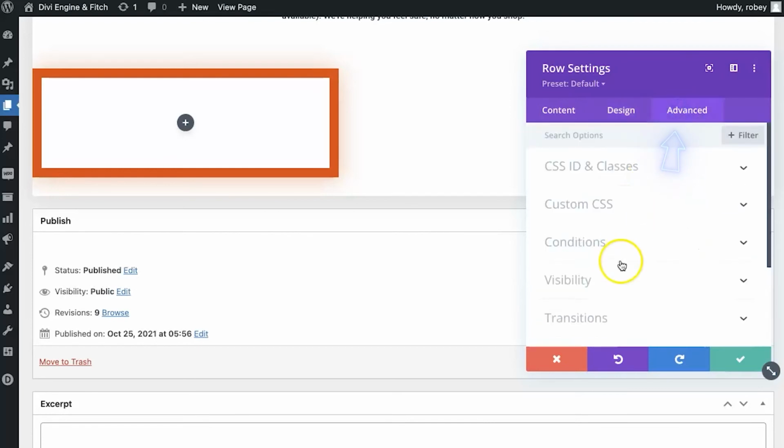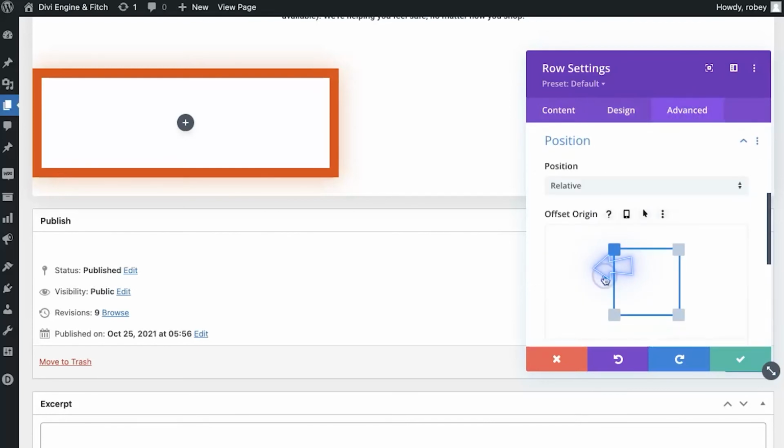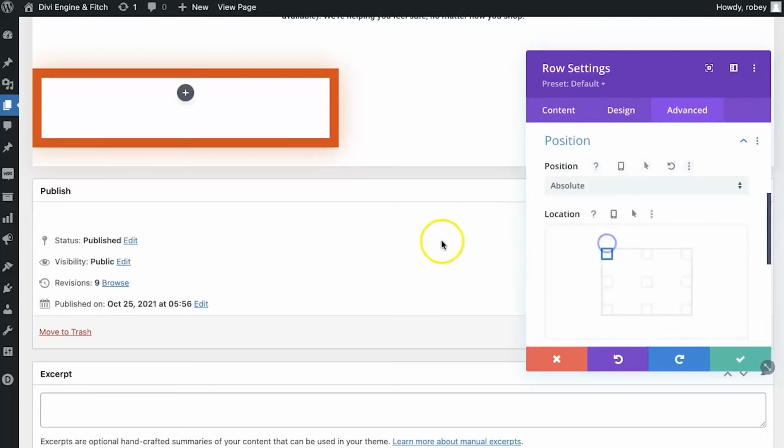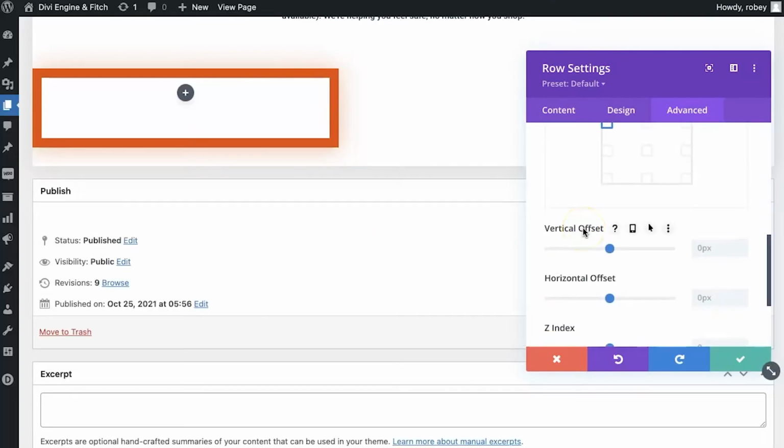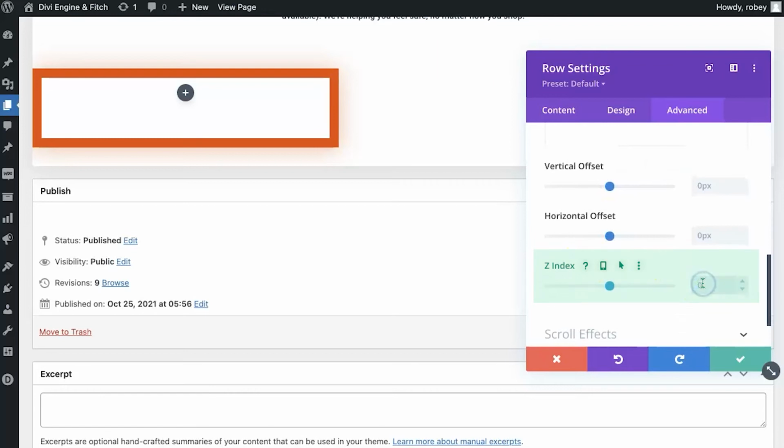But we also need to go to advanced first and do that positioning. I want to make sure that the position of this is absolute within the container. And we want to give it a nice high Z index so that it lays above the other content on the page. This is very important. And then we'll finish that.